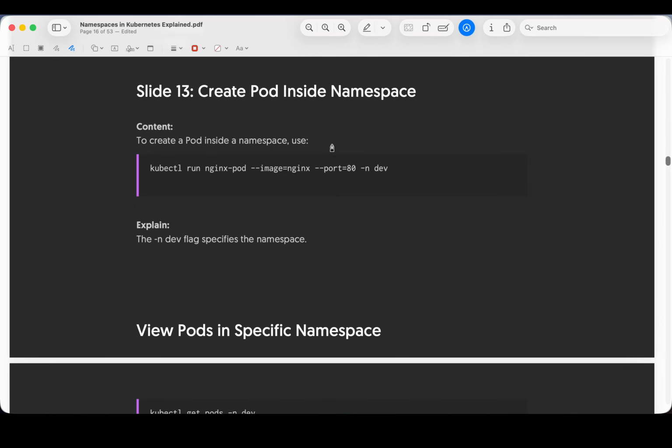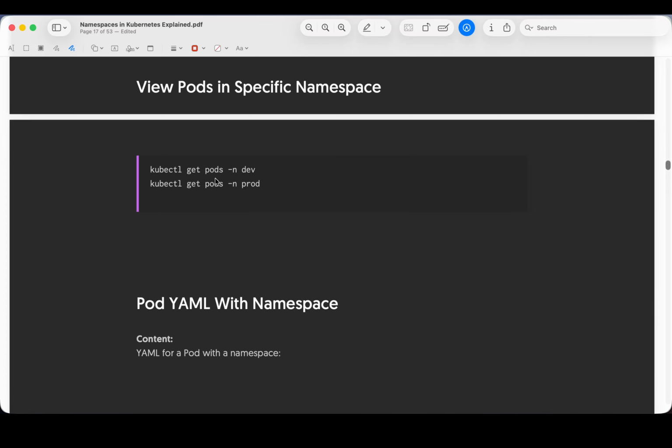To create a pod inside the namespace, we need to run commands like kubectl run nginx-pod --image=nginx --port=80. If we run till here, it will be created in the default namespace. But if we mention -n and dev, it will create it in the dev namespace. And we can view that pod being up and running with the command kubectl get pods -n dev.